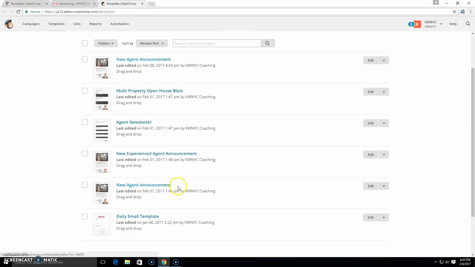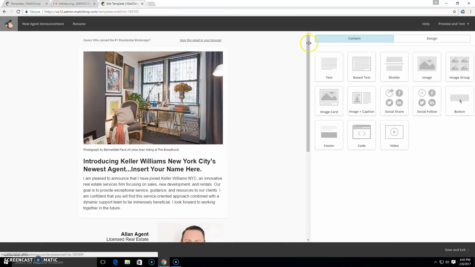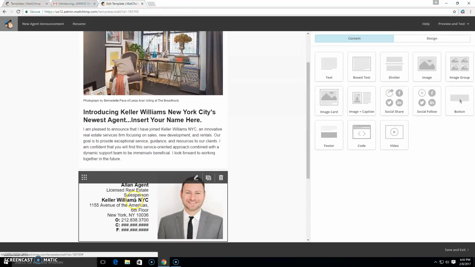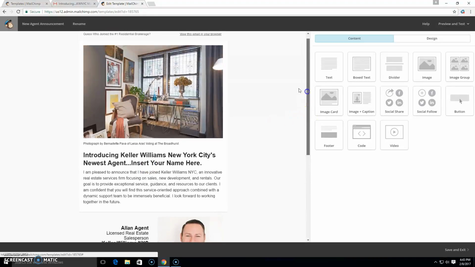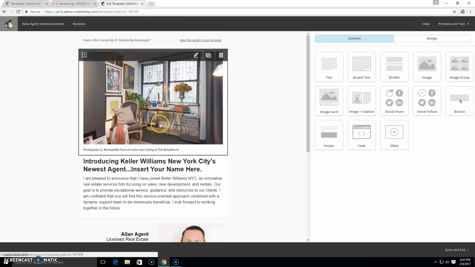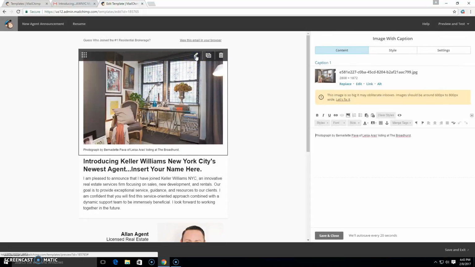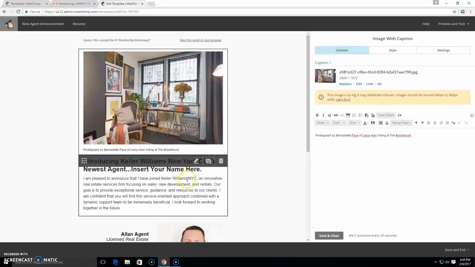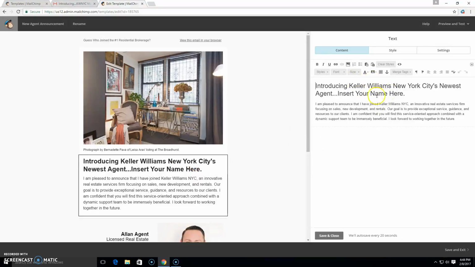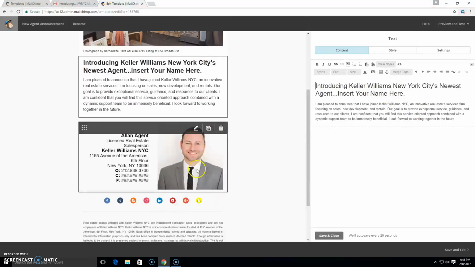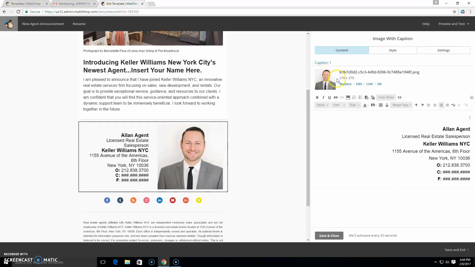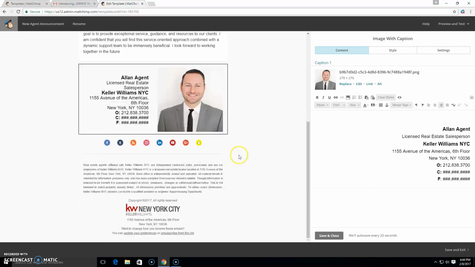I also uploaded it again previously on the first. So when I click on the New Agent Announcement template, this window shows up with all of the different fields that you can fill out, and it's already laid out. If you want to change the picture, you just click on this editing tool right here, and it'll ask you to change the picture. If you want to change the copy, click on that and you can change the copy. If you want to change your information, you can replace the photo and add your content. It's already set up to go.